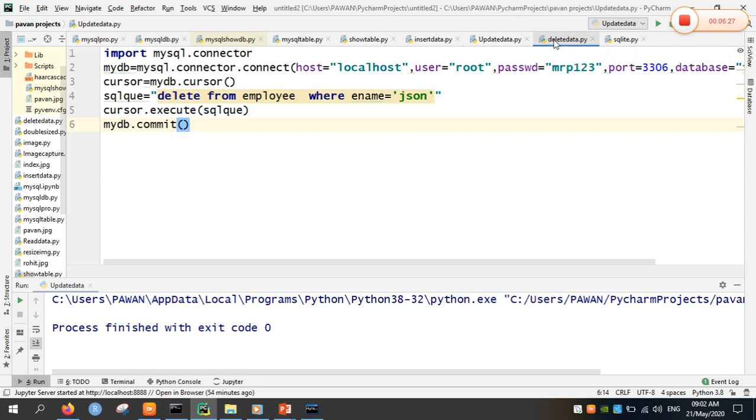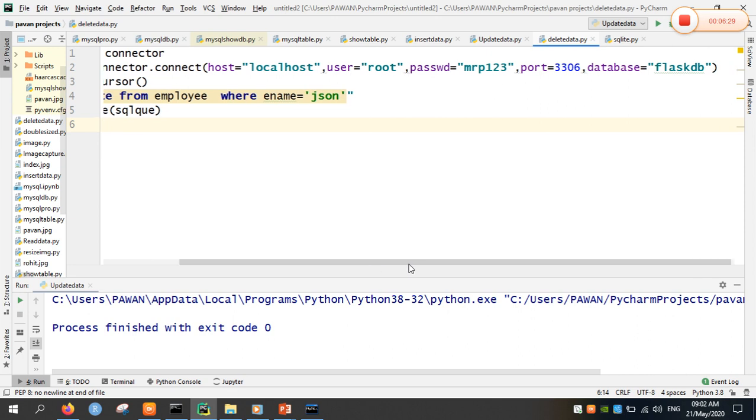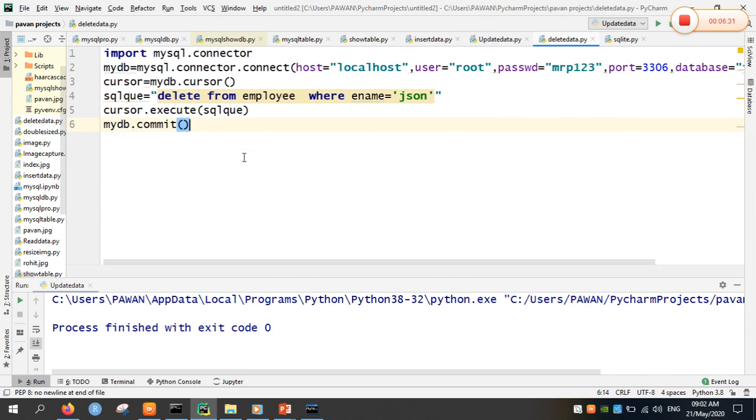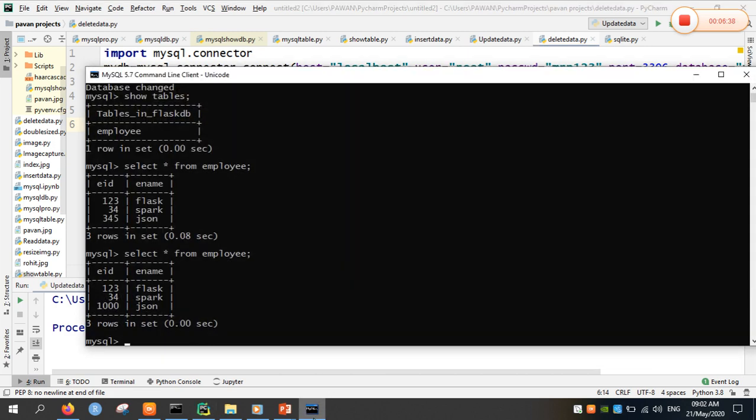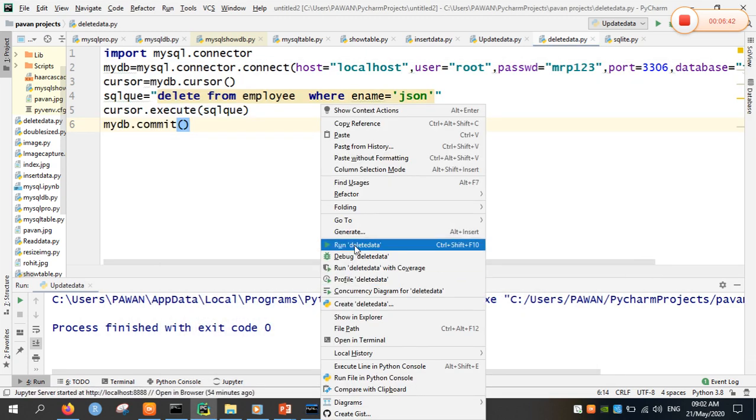Now coming to the delete operation. The delete operation is the same as that of the update. Instead of the update query, we are going to use the delete query, that is delete from employee where ename equal to JSON. So the JSON row is going to be deleted. So I will run the code now.